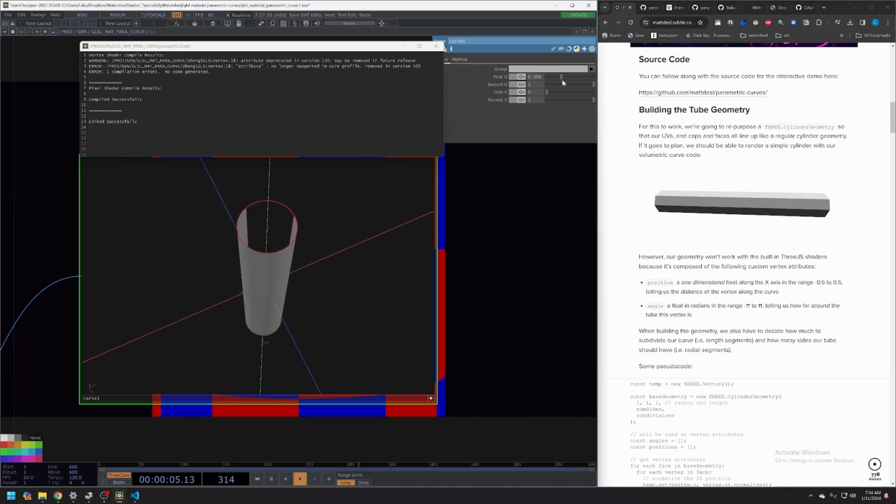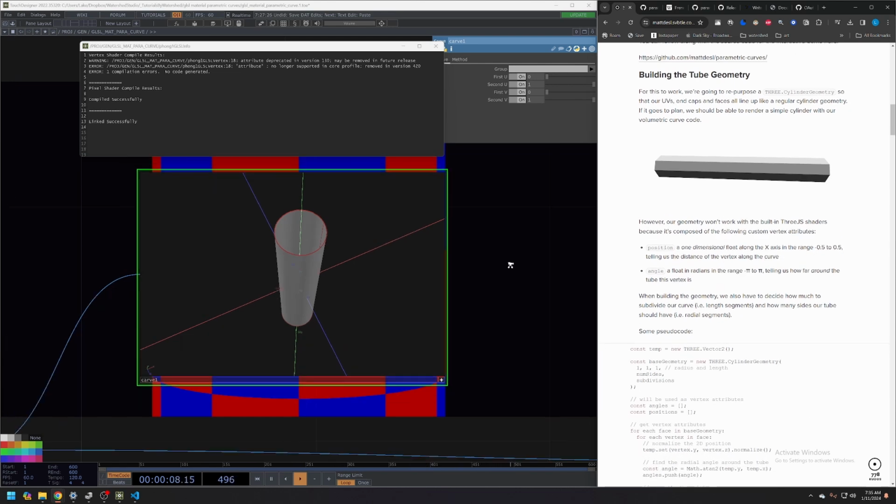So we can see that our U is what goes around the curve, and so that's this angle, which is radians telling us how far around the tube each vertex is. And then our V is the up and down, which is position, and that's the one-dimensional float along the x-axis, negative 0.5 to 0.5, telling us the distance of the vertex along the curve.